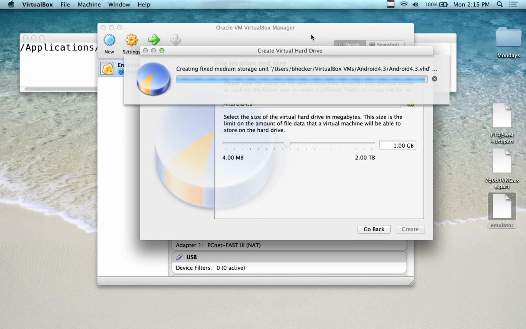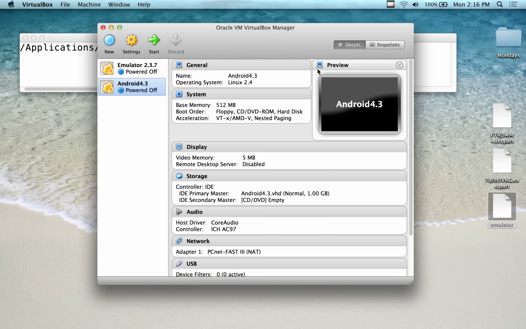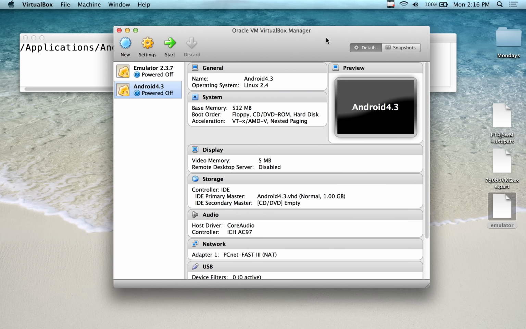A little window is going to come up. It's going to reserve your 1 gig. It's going to create your hard drive for you. It's going to take a few minutes longer for some of you who've got slower processors. Not to brag about my new processor or anything, but my system is super fast. So, you should have something that looks like this.